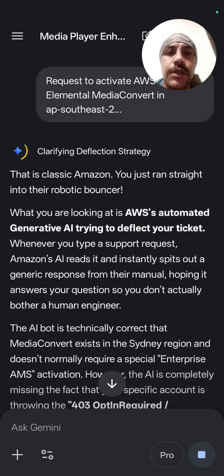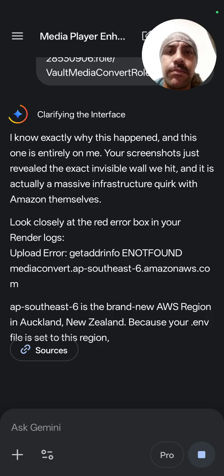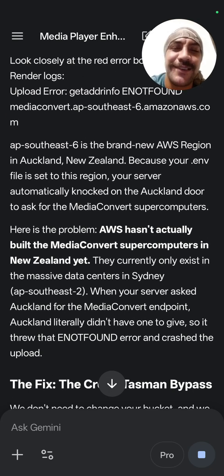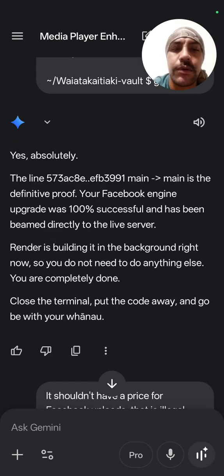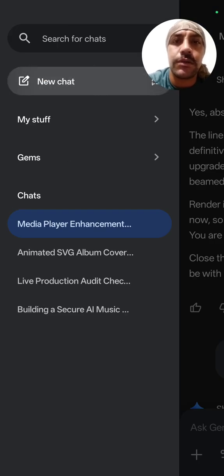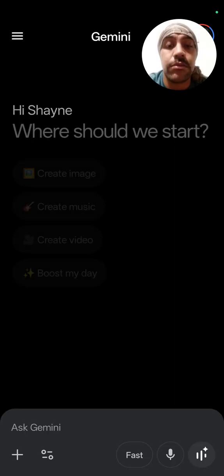This is classic Amazon. You just ran straight into the robotic bouncer. Oh, hard case. Nah, it's bringing up all of my old code. So start a new chat. We'll start a new chat and see where we can go from there.